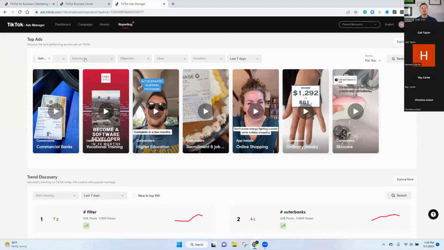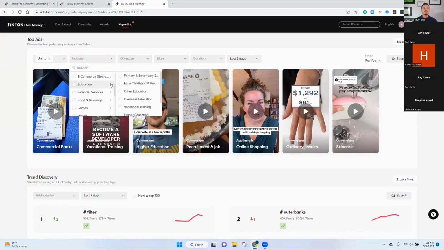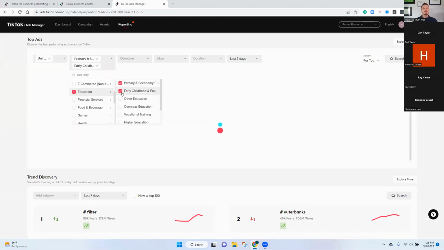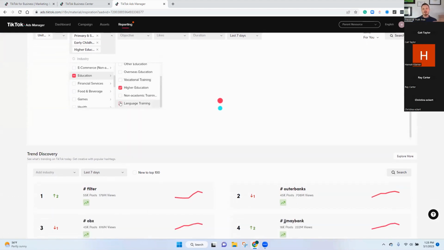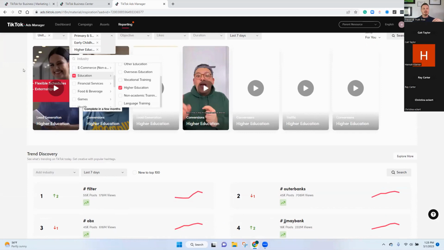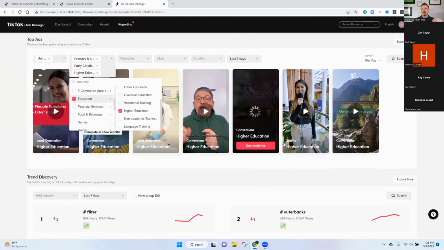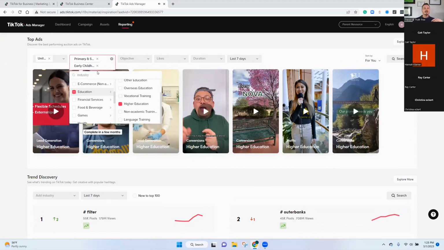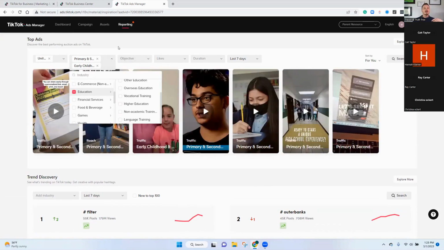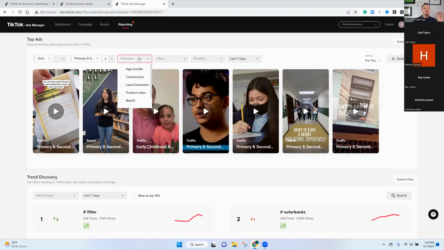So you can actually search by industry. I'll go down here to education. Come on, alphabetical order. There we go. And I'm going to do primary and early childhood. You can also do higher ed. I'll do higher ed as well. I know there's a few colleges in the room, but those are going to dominate what we show here. Yeah, higher ed, higher ed, higher ed. So I'm going to take out higher ed for right now, and I'm going to leave it at primary and early childhood. Then you can also do it by objective.